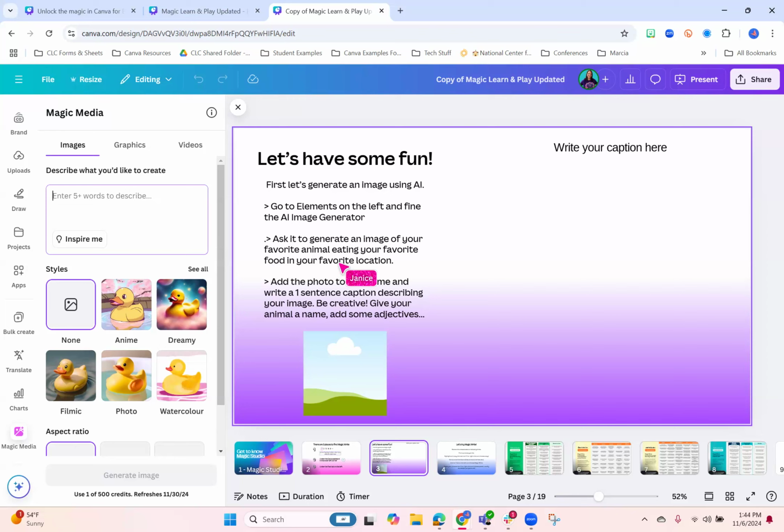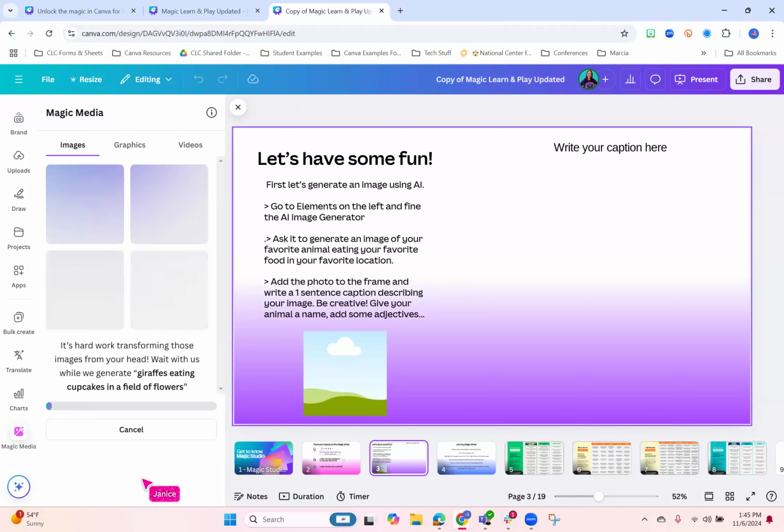I gave you a little bit of an idea and a quick prompt here. You don't have to use it. But if you want, you can ask it to generate an image of your favorite animal eating your favorite food in your favorite place. So I could say something like, maybe I want giraffes eating cupcakes in a field of flowers. I don't know. On the beach is usually my go-to, but we're going to try something different. Again, the more descriptive you are, the more precise it will come out. I'm just going to choose that and choose generate at the bottom.